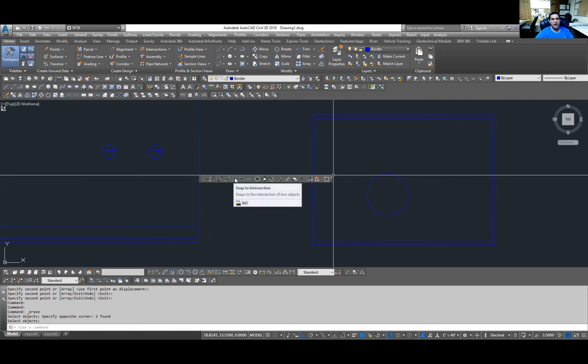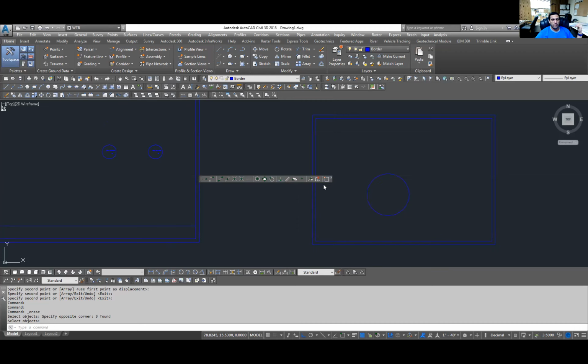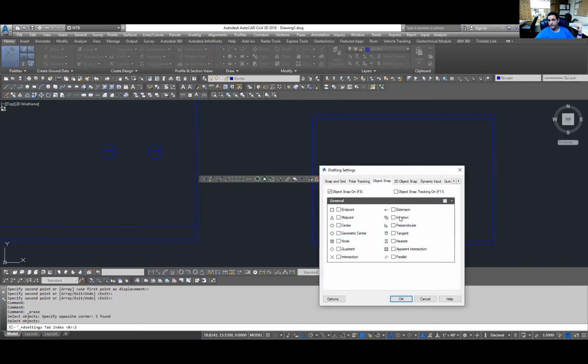Intersection is if they are on the same plane. Center is the center of a circle. Quadrant is the quadrant of a circle. Tangent would be if you're drawing a line tangent to a circle. Perpendicular is if you're going to make it 90 degrees to whatever you're working with. And you can run with these things turned on.